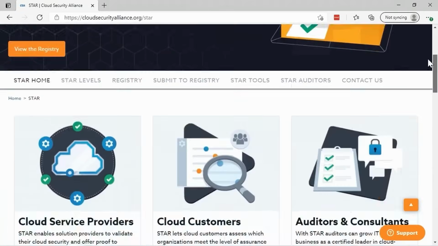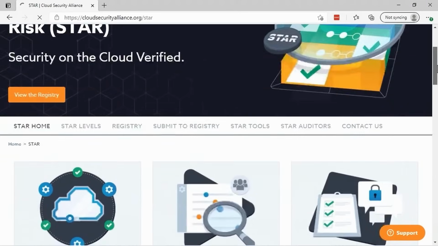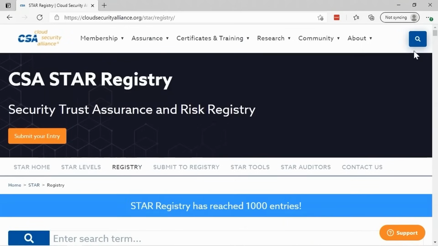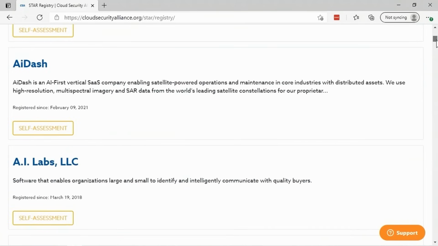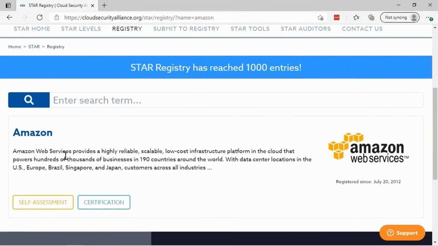Now, the great thing about this is I can search the STAR registry. So if I click the registry link on that page, we'll then get an alphabetical listing of cloud providers that have registered with the STAR registry. So from here, I could search or I could manually scroll through. So for example, let's say I search for Amazon. So I've typed in Amazon as my search term, and I'll just go ahead and press enter. Then I'll scroll down and there's Amazon.